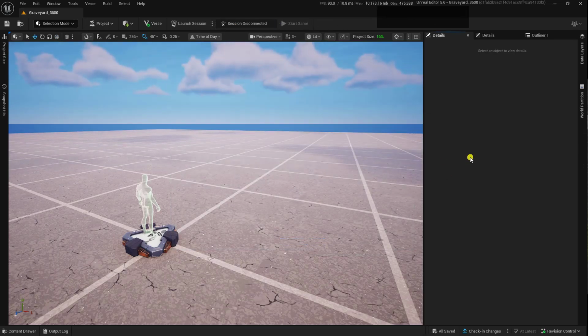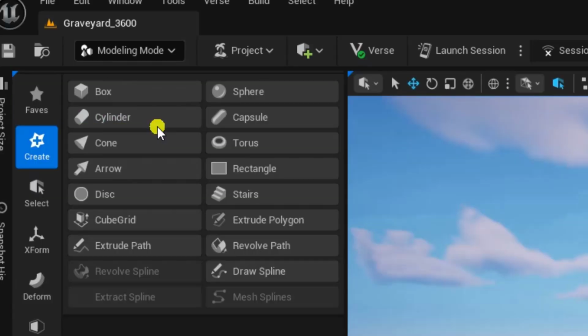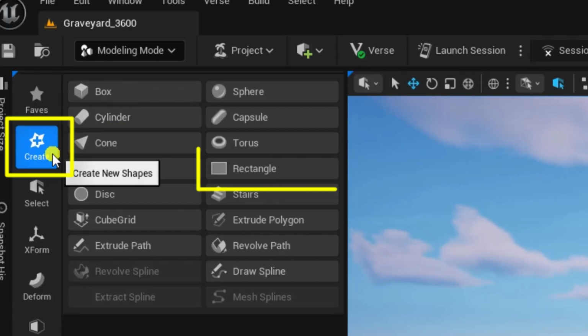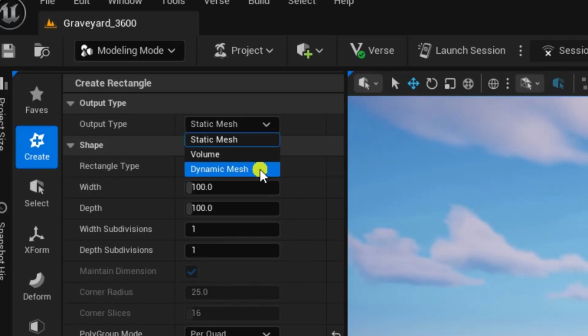Now we're going to go ahead and create the actual mesh as well as start the materials. So to do that, we're going to go from selection mode and we're going to go into our modeling mode. Inside of here, we'll make sure we're inside of create and go ahead and choose our rectangle. Now inside of here, we'll make a few changes. Under our output type, let's change from static mesh to dynamic mesh.